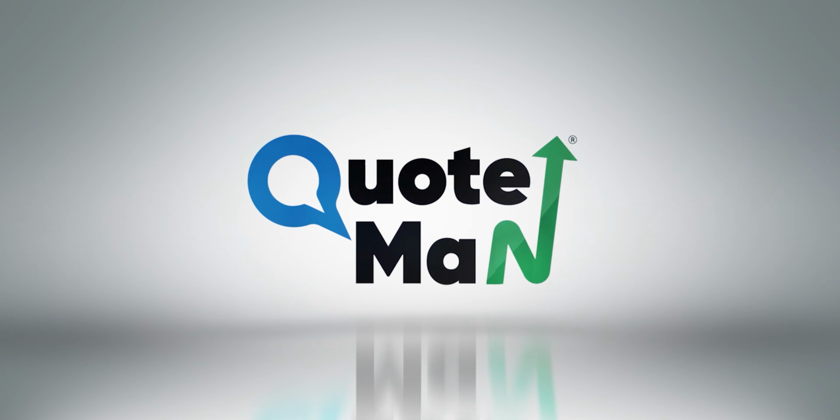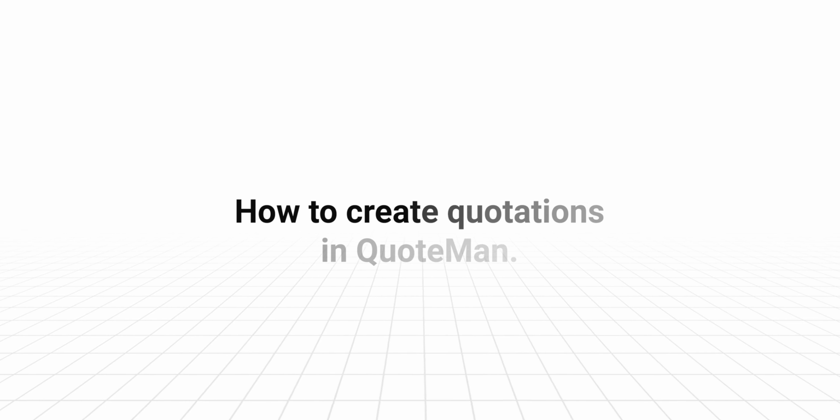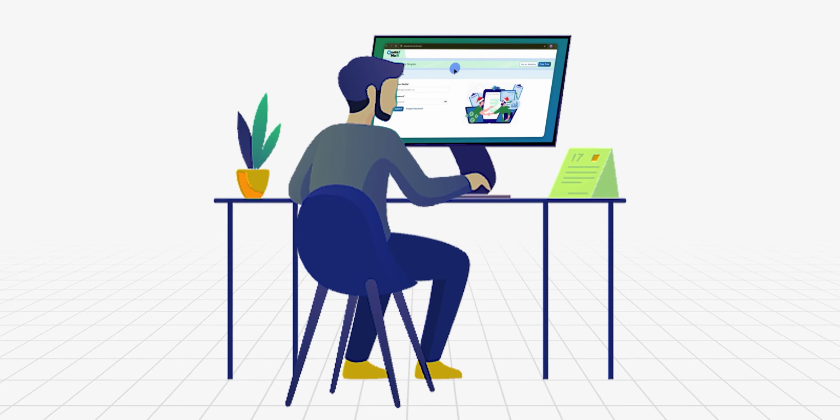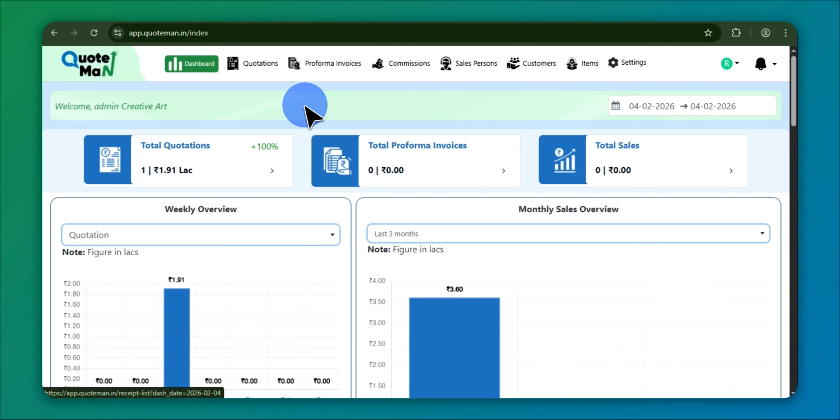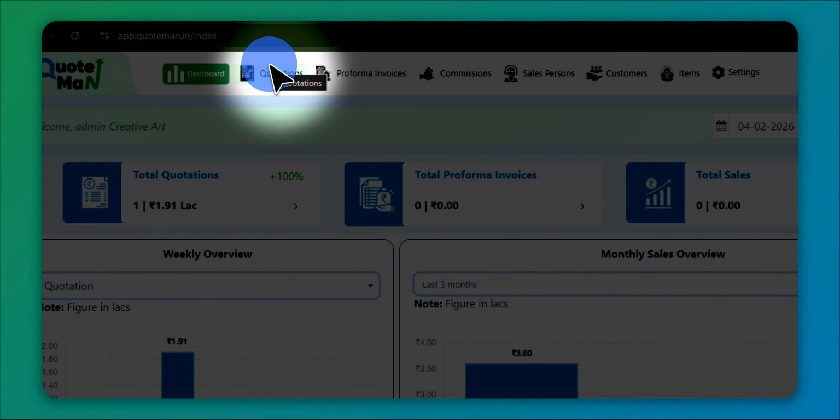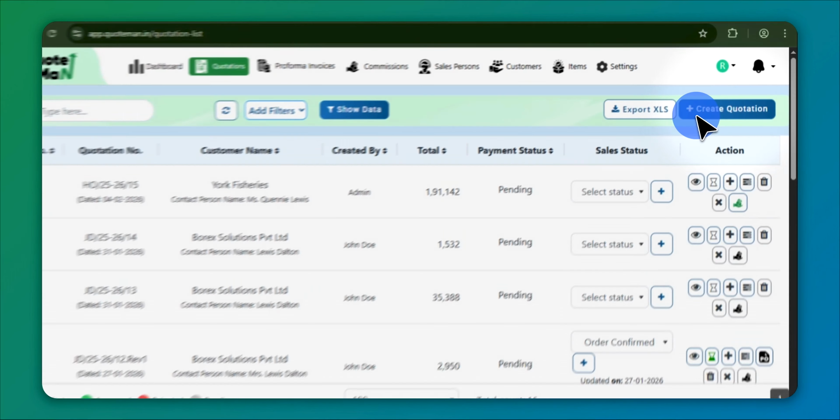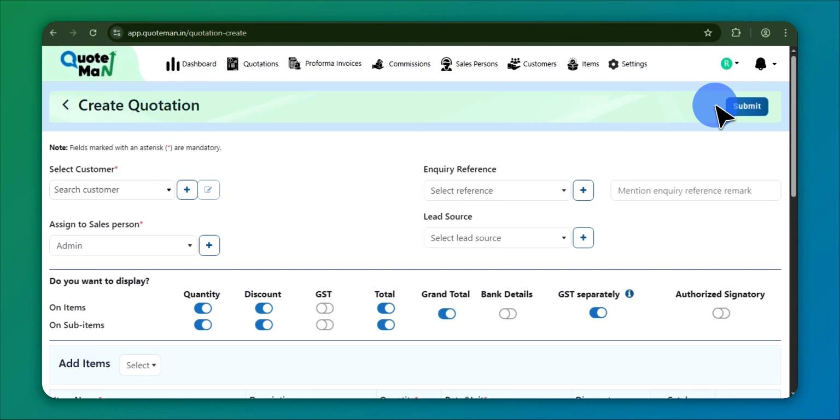Welcome to QuoteMan. In this video, you will learn how to create quotations in QuoteMan. First, log into your QuoteMan account using your registered mobile number and password. After logging in, click on the quotation option from the menu bar. Now click on the Create Quotation button to start creating your quotation.